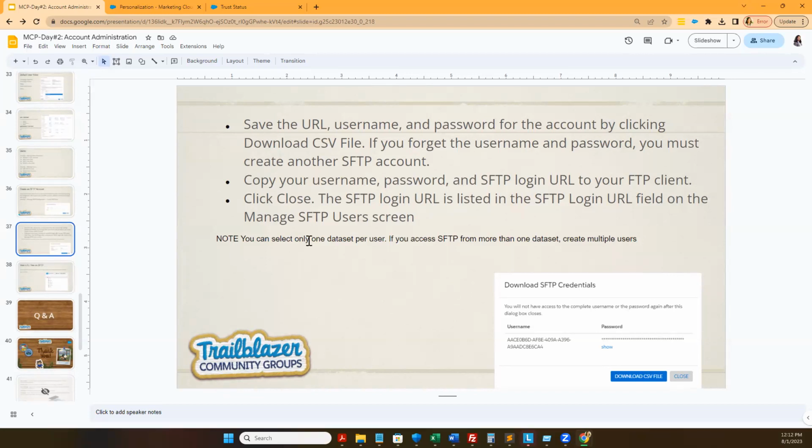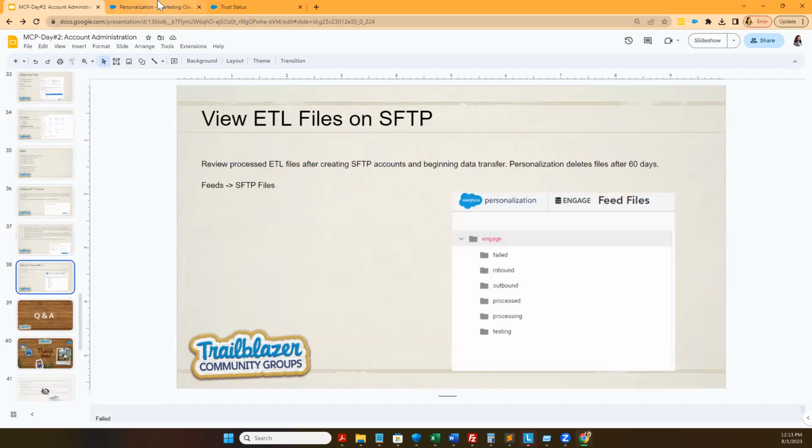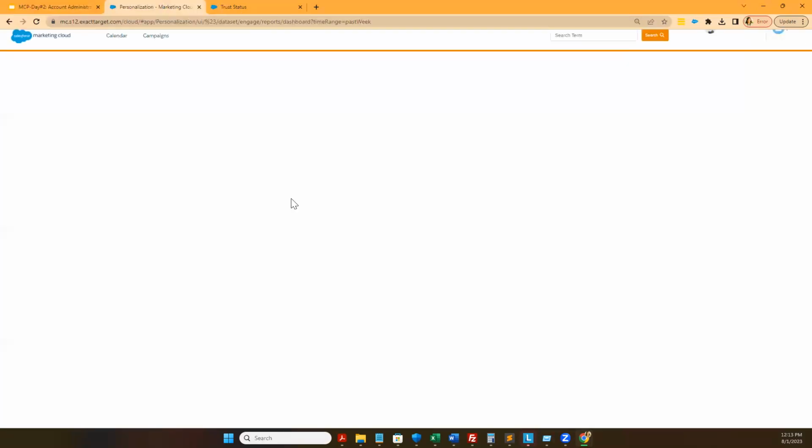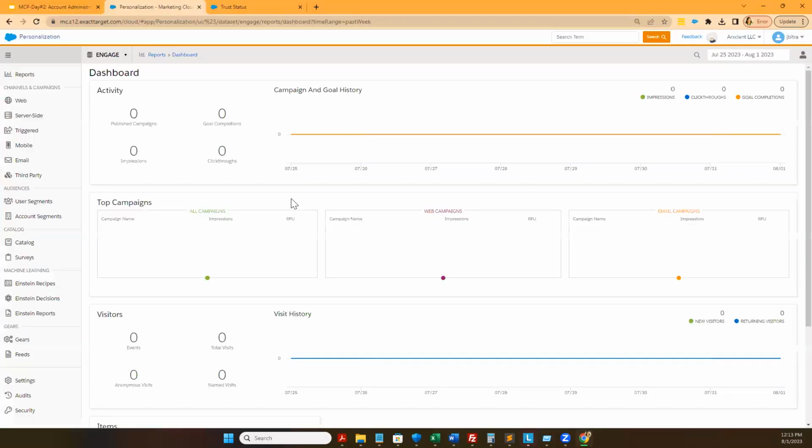And another important thing to note is that for every data set, a new user needs to be created. So if a user has to access different data sets, you have to create the SFTP user for each data set separately. I'll show a quick demo of the SFTP. How do we create?